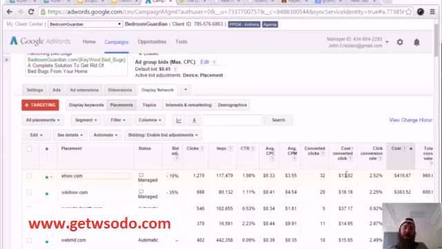Now we're seeing eHow. eHow is working great for us. The cost per converted click is $13. So we're paying $13 and we're getting a customer worth a little over $100 to us. Each customer is worth about $120 to the company.